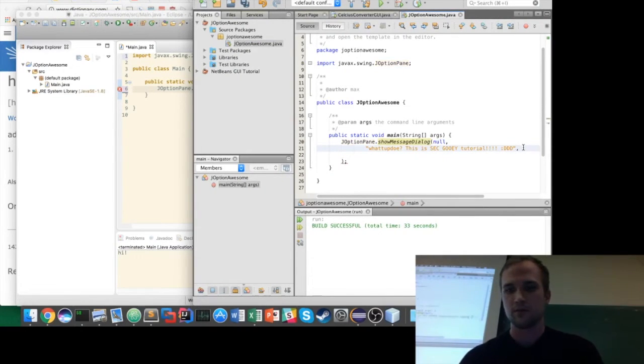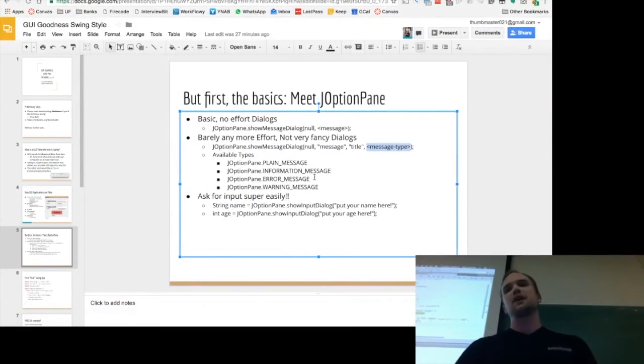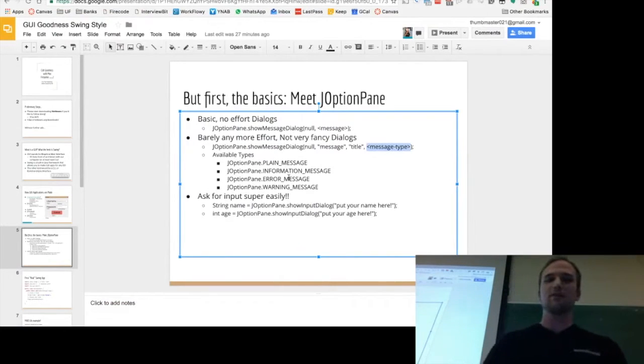So I'm going to add a comma. I know this formatting might be weird. You could put it all on one line if you want, but this is generally clear in my opinion. So the title of the window will be very mature message. And then the cool part is you get to choose the type. So what icon shows up along with it. And there's 4 options for you. There's plain message, information message, error, and warning. And plain is the boring one. Don't use this one.